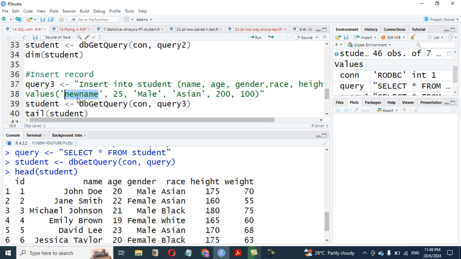We call it new name, for example. That's a new name I want to give. It's a string, so it must be in quotes. Don't forget, name is a character variable, right? So it must be in quotes.